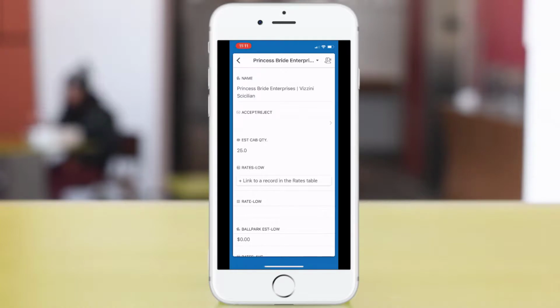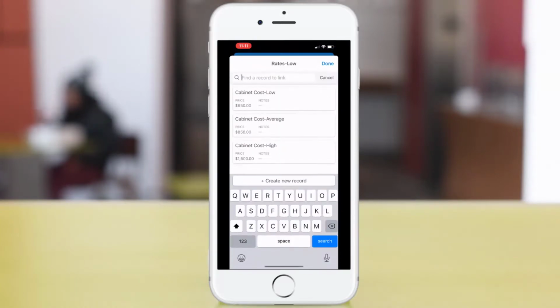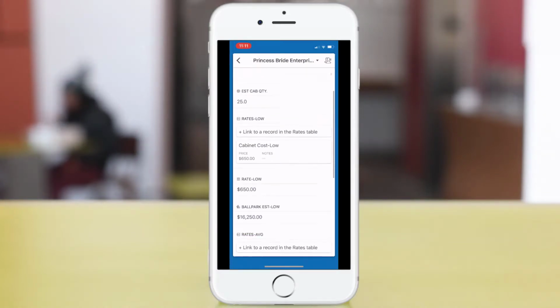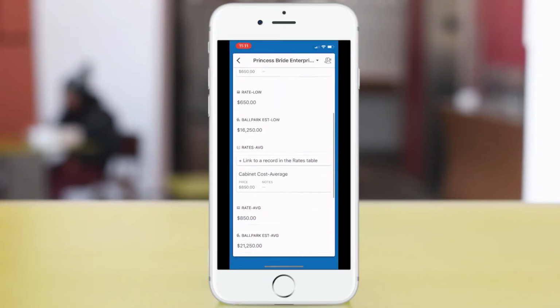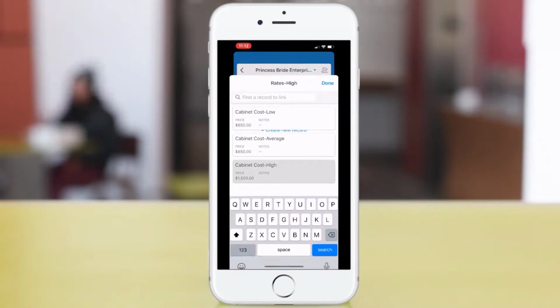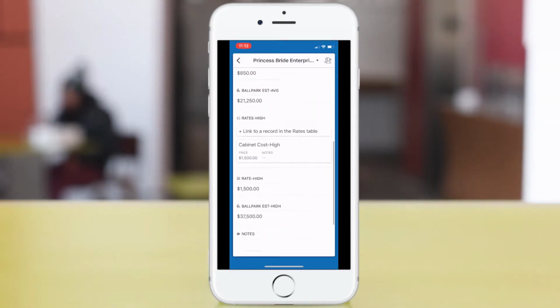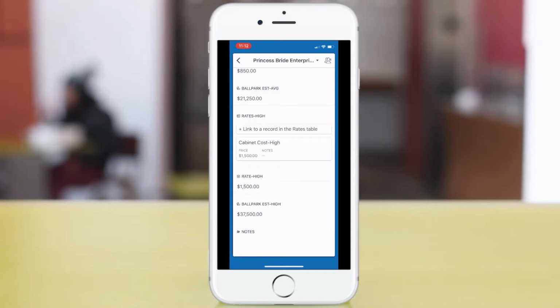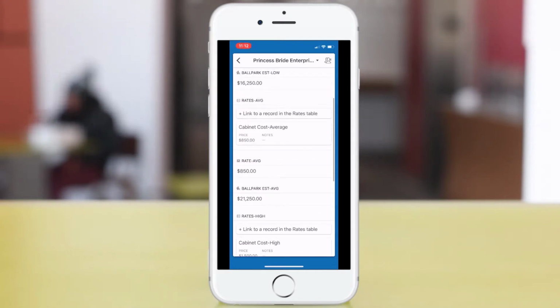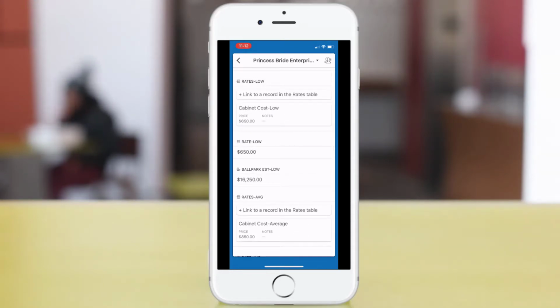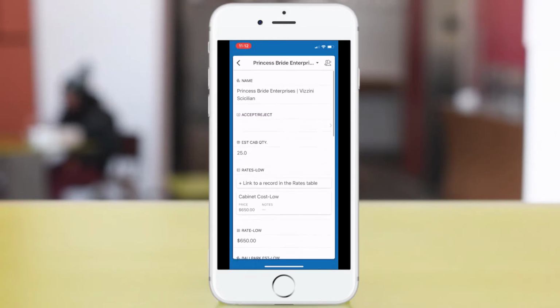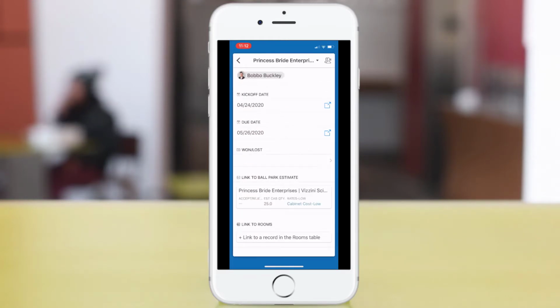Then we're going to link to our low rate. Then we'll link to our average rate. And as we talked about in the other ones, you could have more than one of each of these. Then we'll link to our high rate. And we have our high cost of $37,500. We have our average cost of $21,250. And we have our low cost of $16,250. And so in about 2 minutes and 43 seconds, we got our ballpark estimate for our customer.